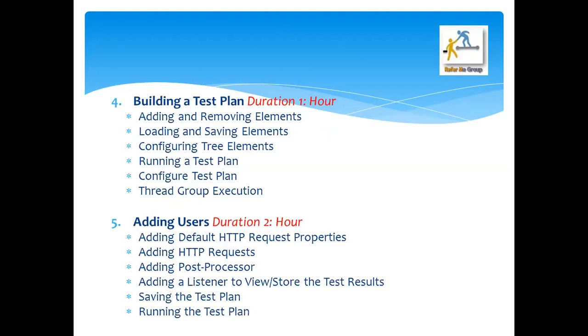Here we will learn how we will add default HTTP request properties, how we will add HTTP request, how we will add a post procedure, and then a listener to view and store the test results, saving the test plan and running the test plan. So this is an important part.